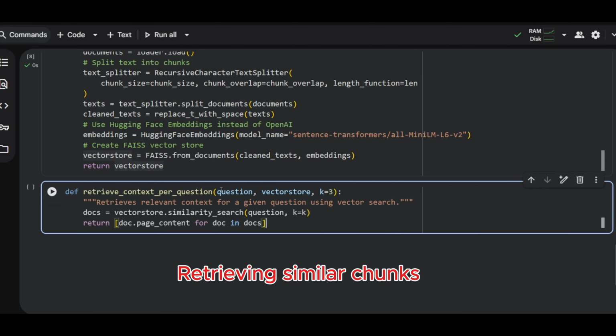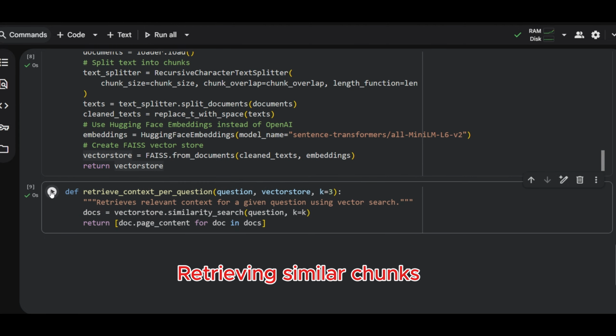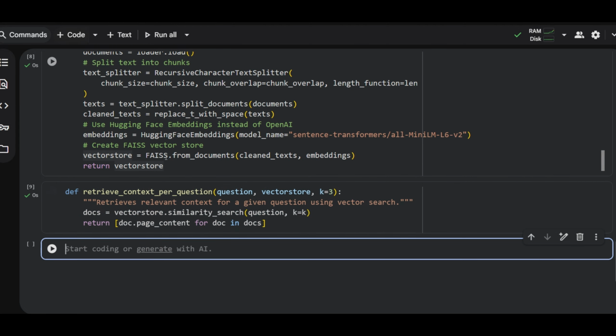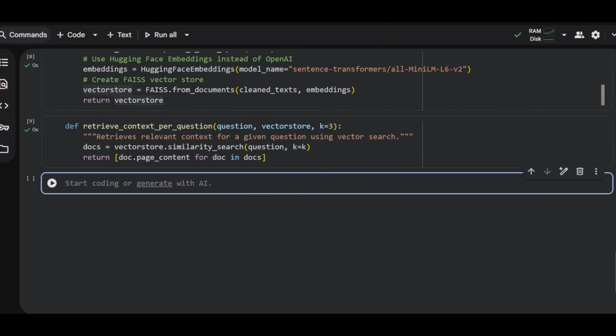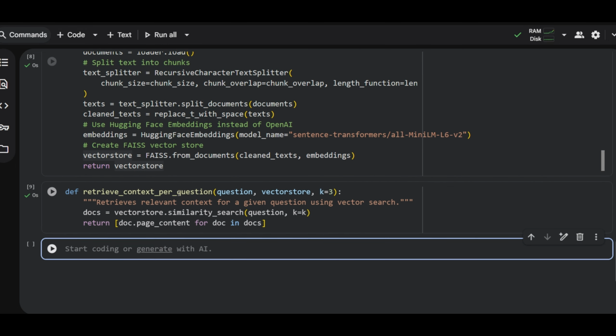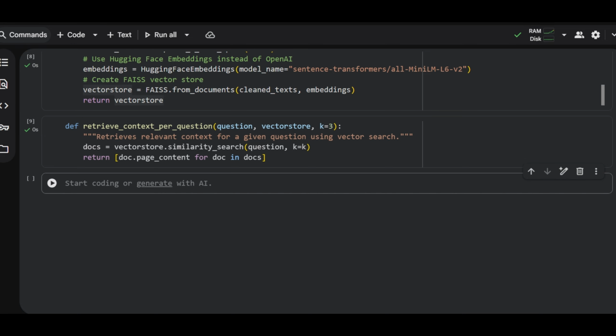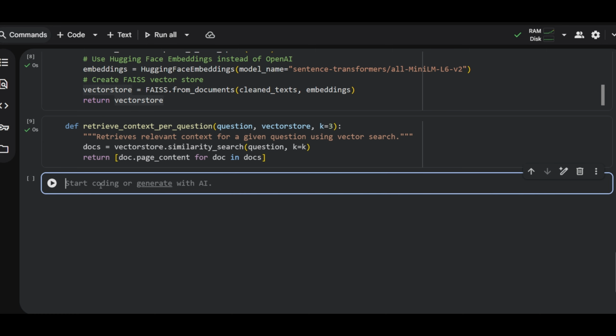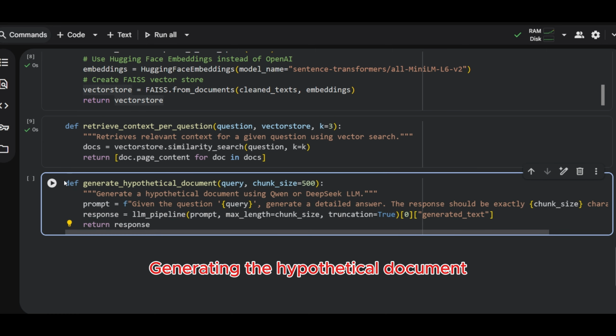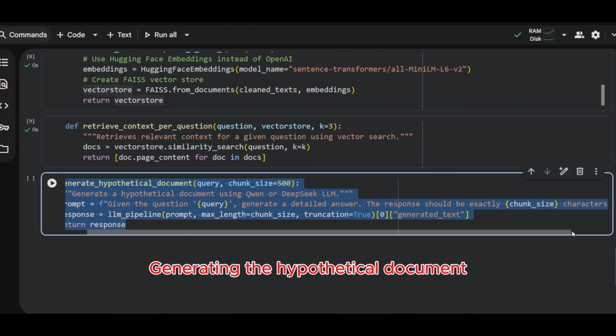FAISS performs semantic search to find the top K chunks that best match the meaning of the question. It returns the most relevant parts of the document based on semantic similarity. We bring HyDE into action by first generating a hypothetical answer to our question and creating a richer, more detailed version of the query, which helps the vector search understand the context better and retrieve far more accurate document chunks.